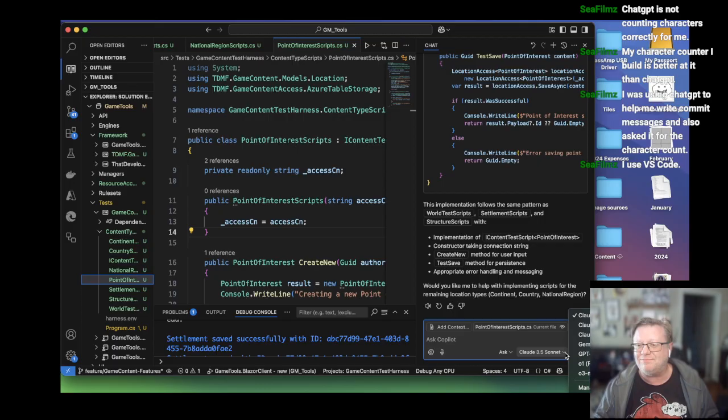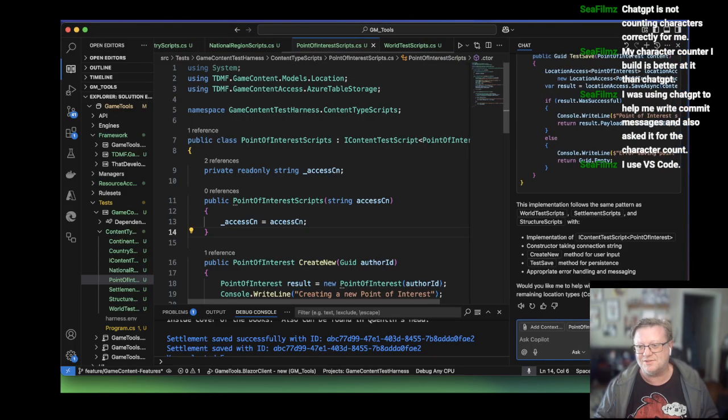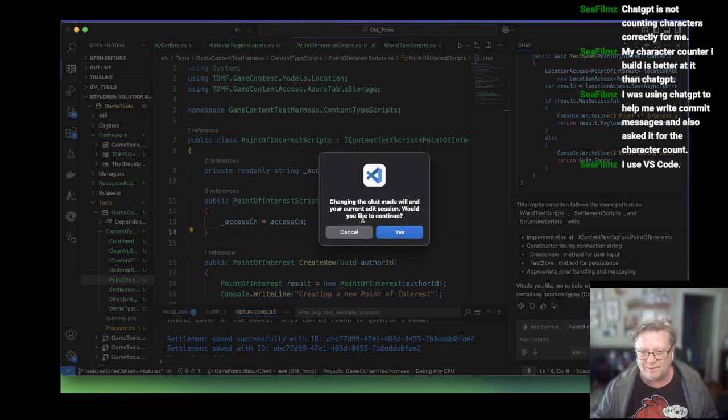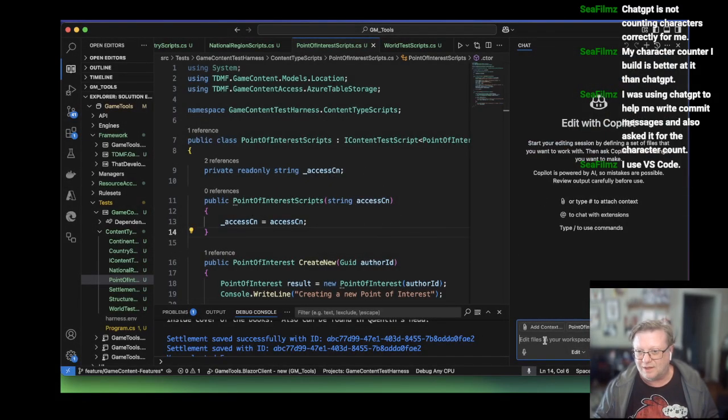But you know what? I'm going to do this. Let's try the 3.7 Sonnet Thinking, just for laughs. We're going to go edit. Yes. All right.